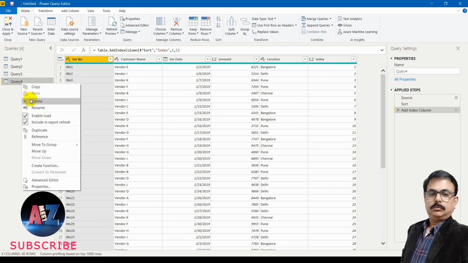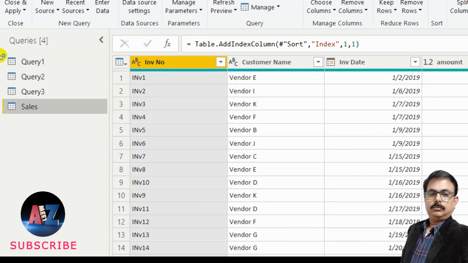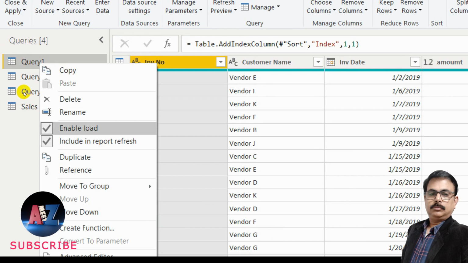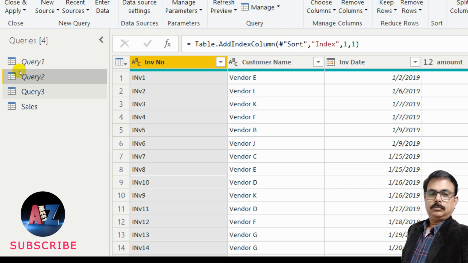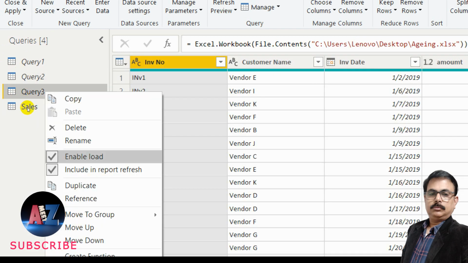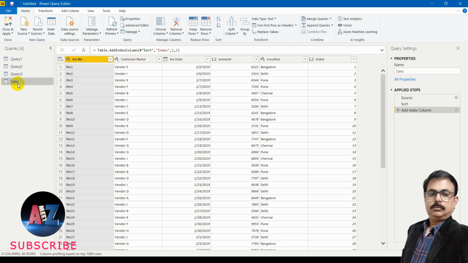Let me rename this table first. This is Sales, whatever name you can give. And I'm just making these 3 tables dormant tables. Right click, enable load off. Right click, enable load off. Right click, enable load off. What happens? These 3 tables will now stay back here, but they will be talking to the source data, and any changes that happen in the source data, that is Excel, translate that information to the Sales, and only this one is now representative of the report and it will be traveling to the report view.